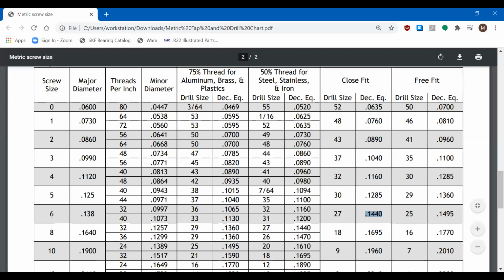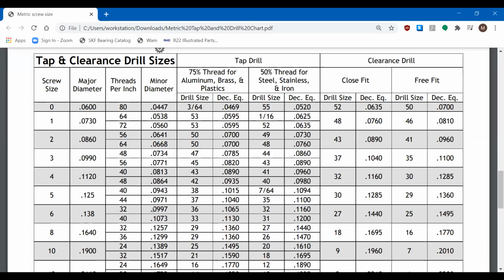I can pick out the screw size, the thread count, and then on that same line for thread count, I come over and I find a drill size. So for a 6-32 screw, a number 6 screw with 32 threads per inch, I'd use a number 36 drill, or one that's 0.1065 inches in diameter. Cool beans, we're all on board with that?